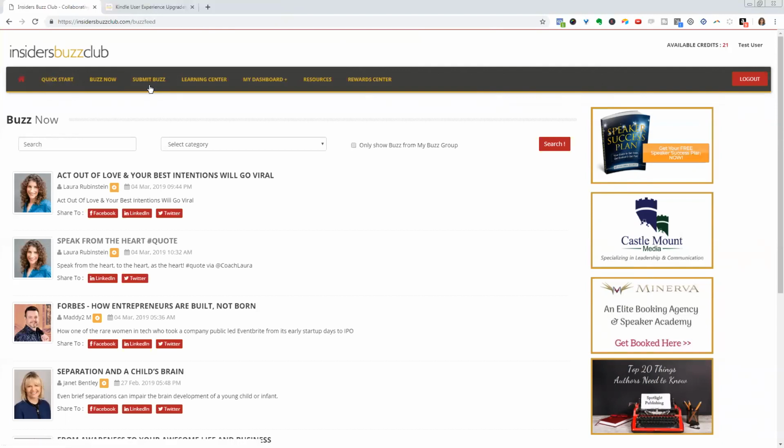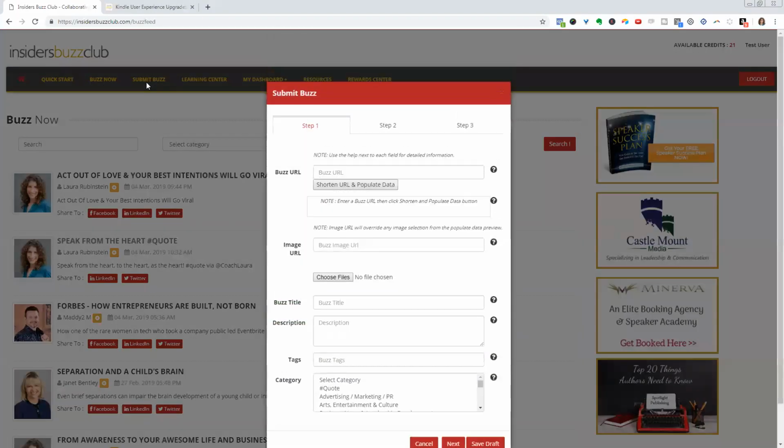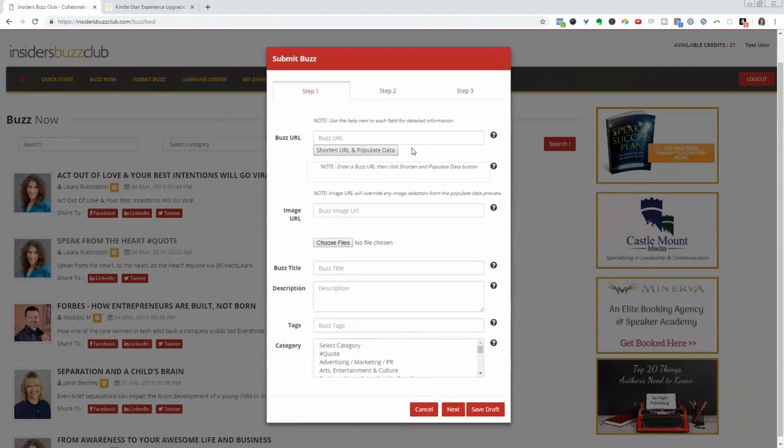To submit Buzz, you click on the Submit Buzz link on the menu and you get a pop-up window with 3 steps. You're going to want to have handy a blog post or a piece of content, the link to that you want to drive traffic to for your Buzz, that you want other people to share. Remember, submitting Buzz is about submitting it for other people to share to their networks, not to yours, to theirs.